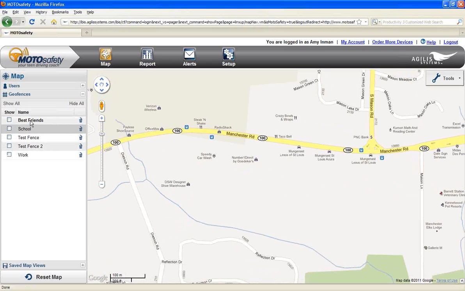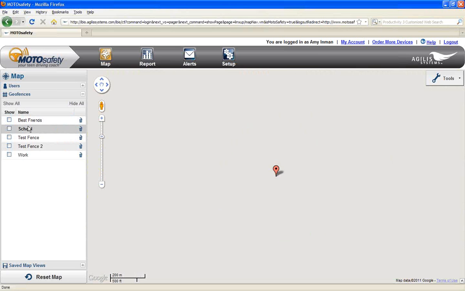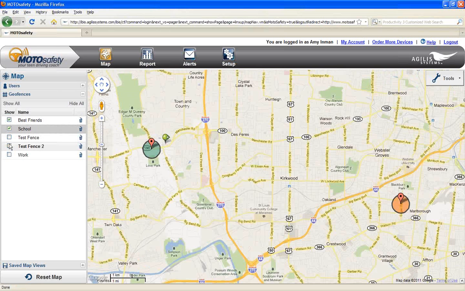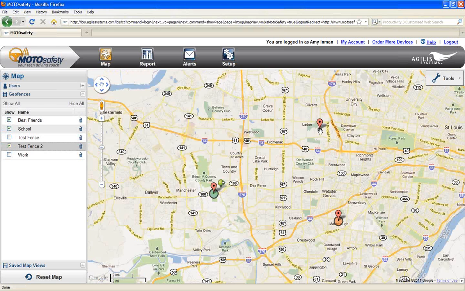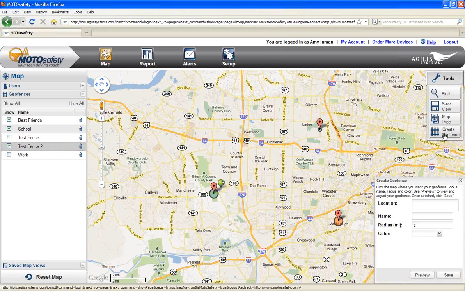If you click on the name of a geofence, and I've already created a few, the map will zoom and show you the outlines of that particular geofence and the location where it is on the map. I can click between the various geofences, or I can click the Show checkbox and I can view multiple fences at the same time. To create a geofence, I go to the Tools menu and I click Create Geofence.